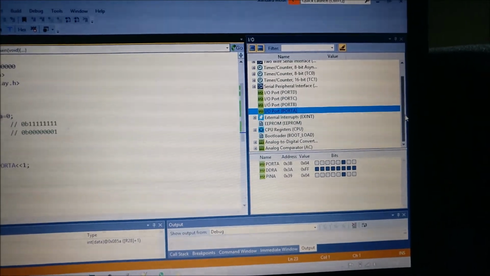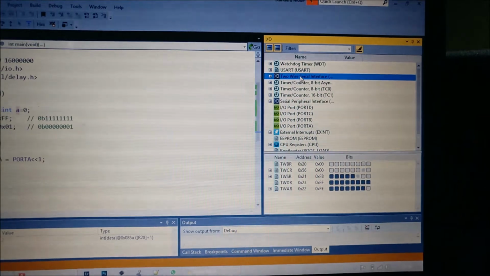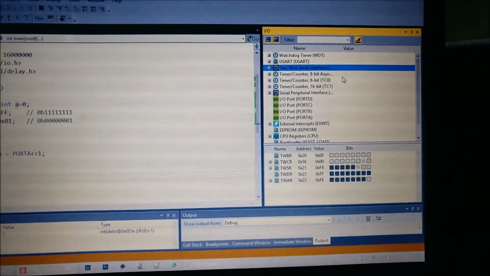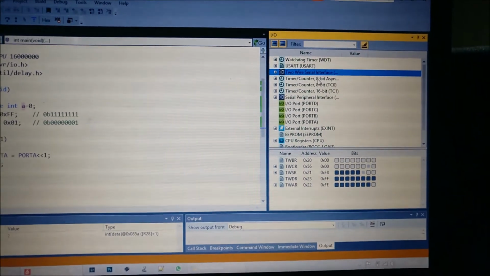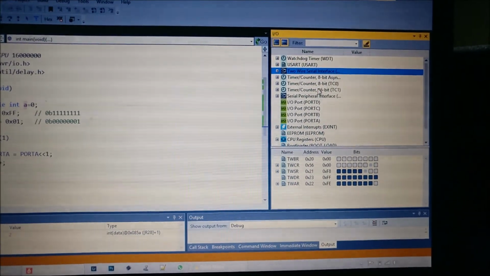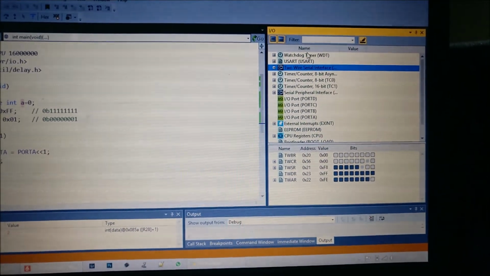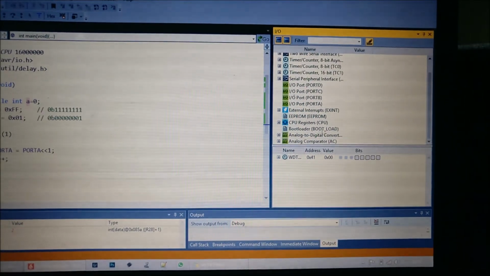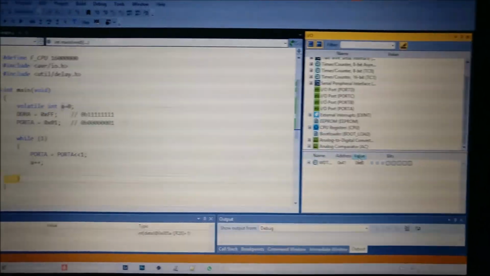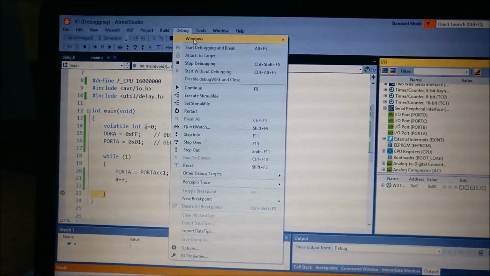You have all sorts of registers, from timer counters for all the peripherals to the two-wire serial interface, which is also called I2C. You have timer counters for all the three timers, that is two 8-bit and one 16-bit, the watchdog timer, then EEPROM, CPU registers, ADC, everything. So this is a cool way to see what actually goes on behind the scenes.